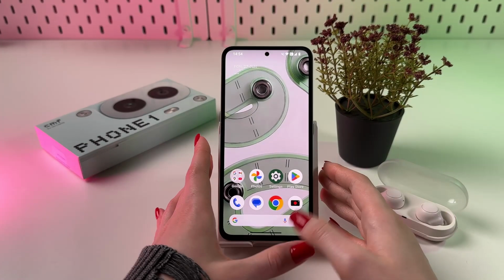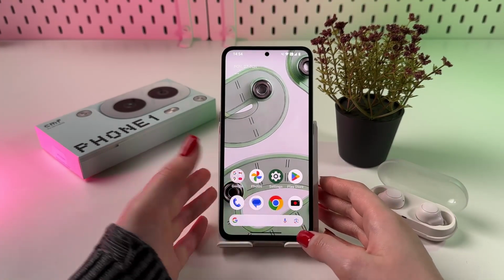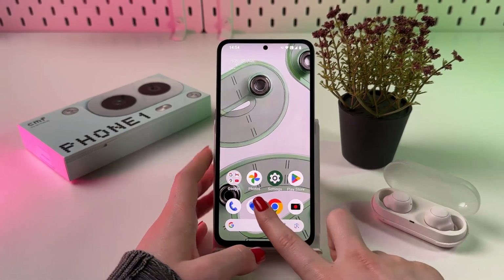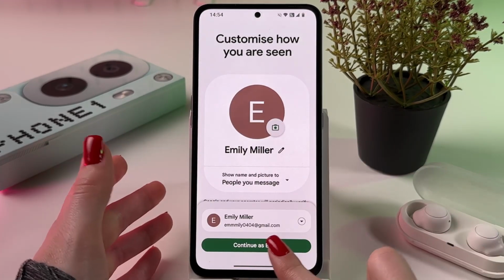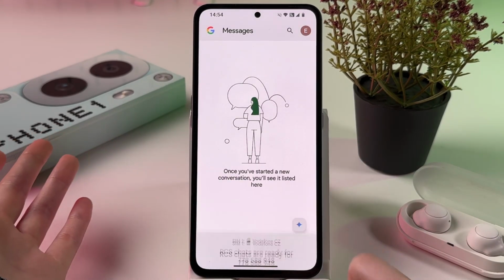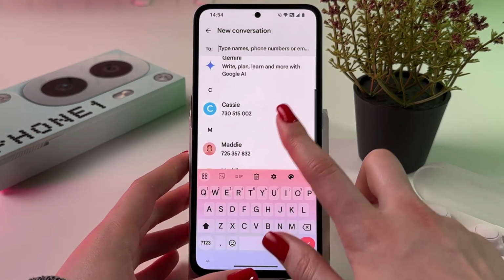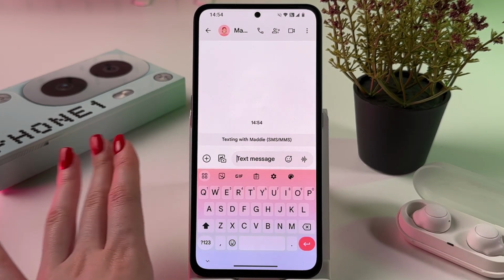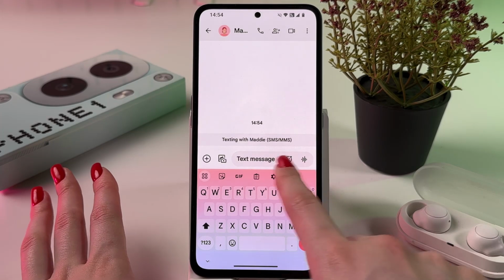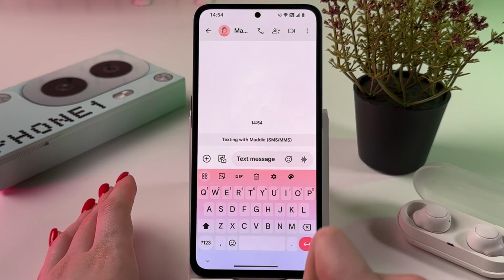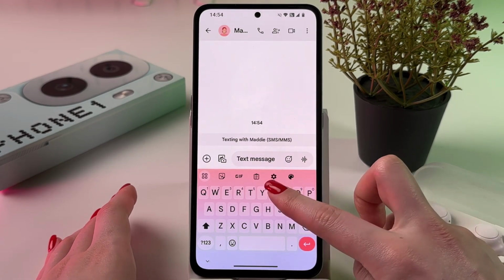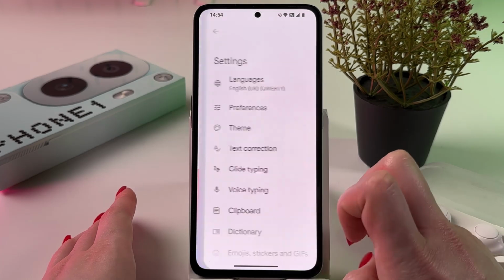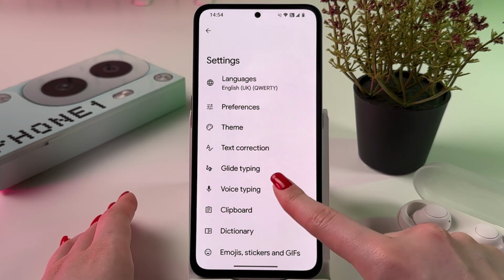Hi, to enable and use voice typing on your CMF Phone 1, firstly open any app in which you can use your keyboard, for example, Messages. Now let me just trigger my keyboard, and now we just need to take a look at this upper part above the keyboard itself. Here you should see settings icon, just tap it and find voice typing.